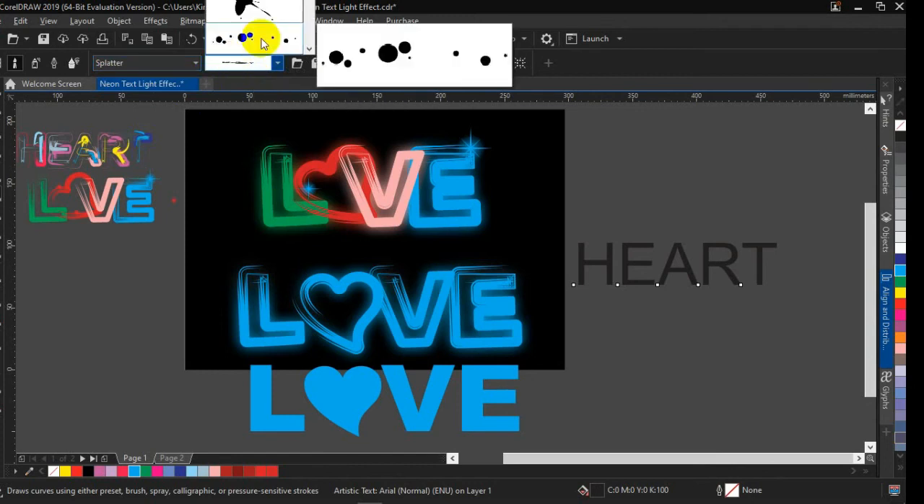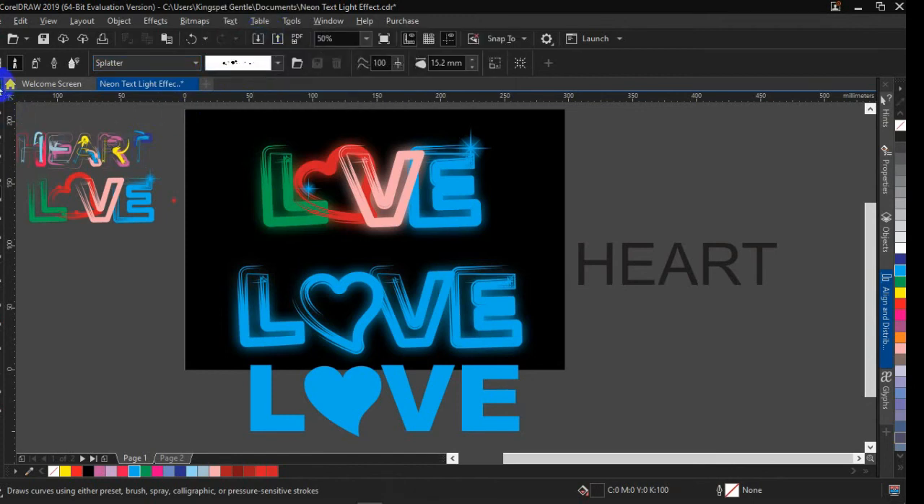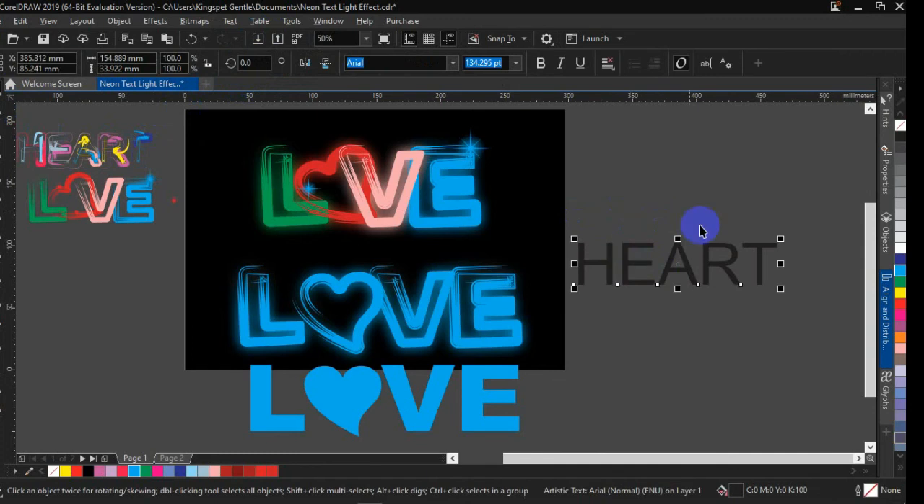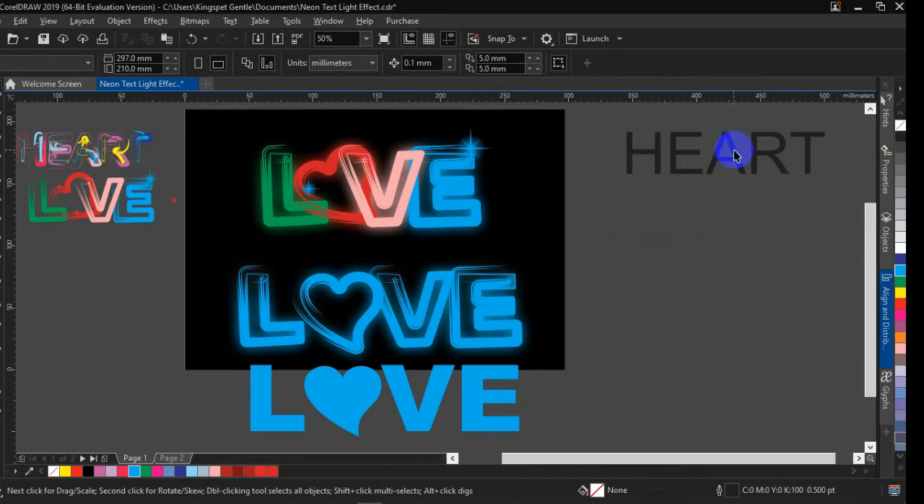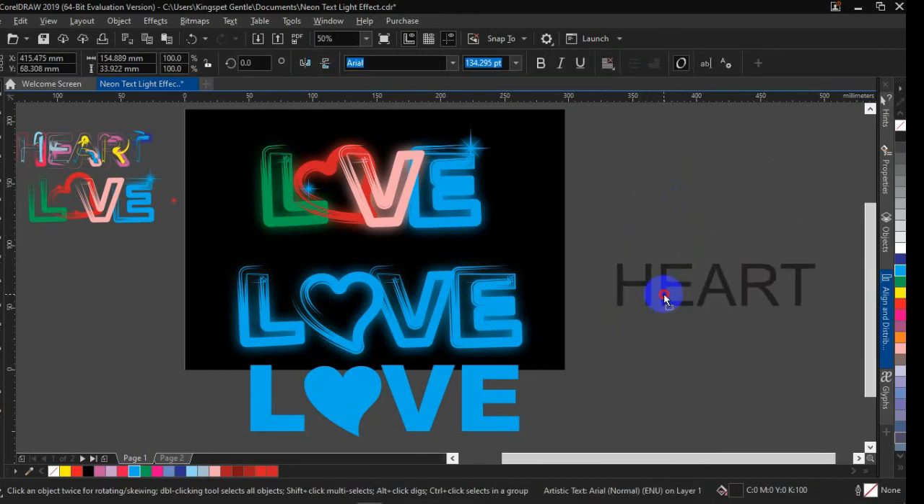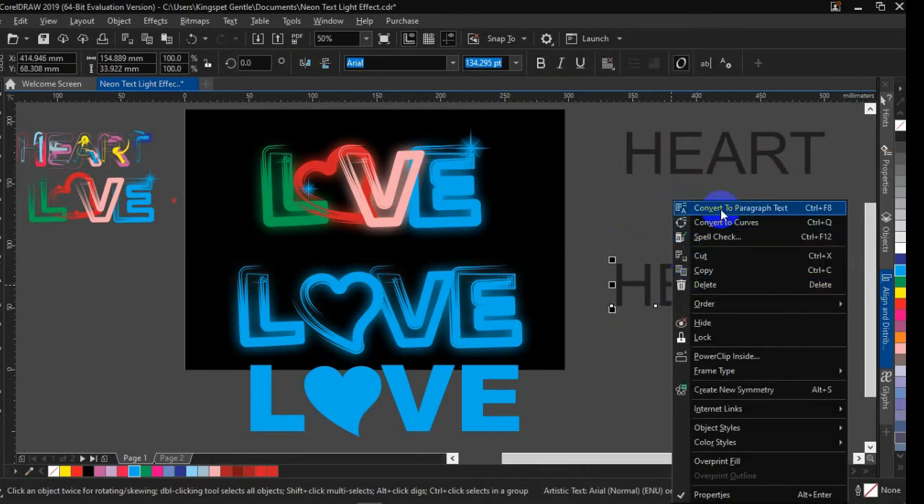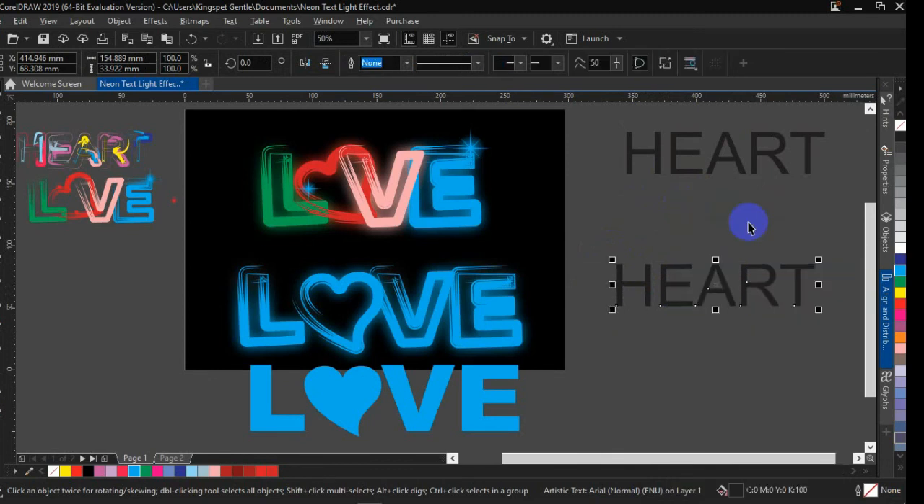Okay, why did it refuse to? Now you can see I actually tried applying this particular effect to this particular text. It refuses to apply. This is because this particular text is not an object. This effect can only apply to an object, so I have to first of all convert this text to an object. Convert to an object.